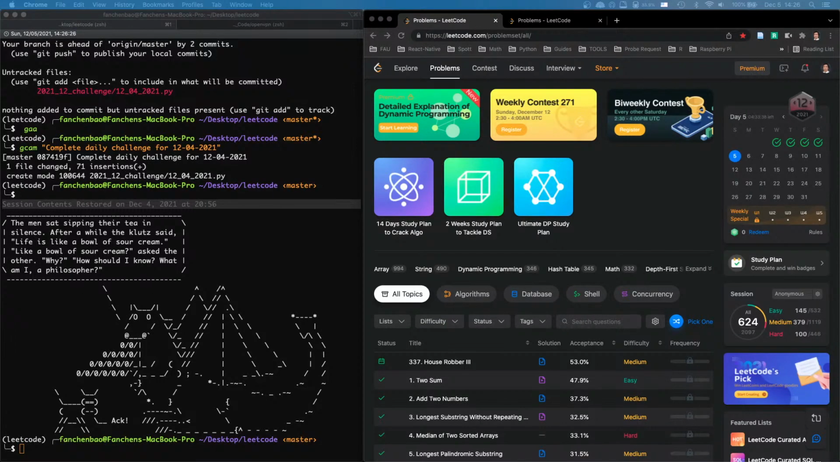The other one is December the 5th. All right, let's do this. House Robber again. House Robber number 3. I think we did number 1, probably did number 2 as well. I don't remember about number 3.